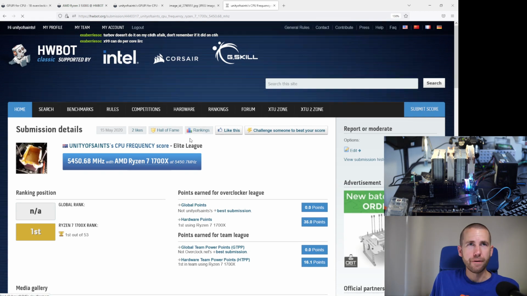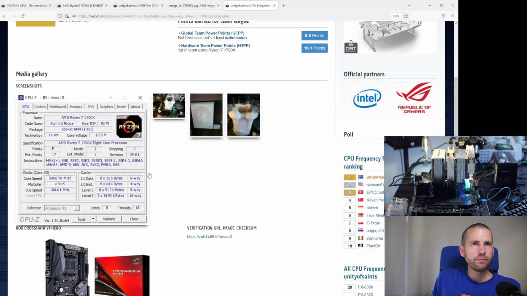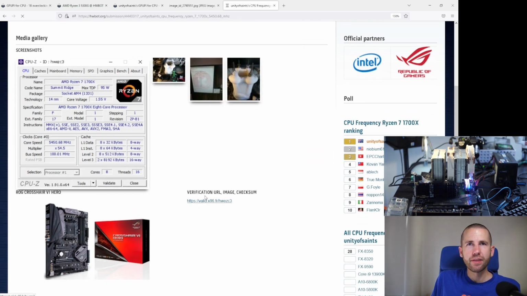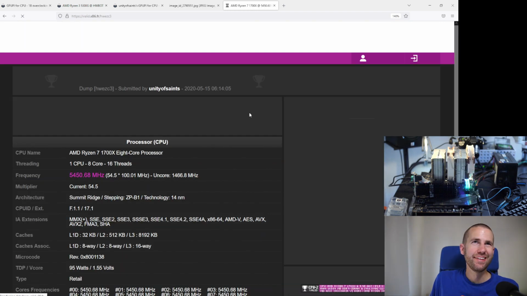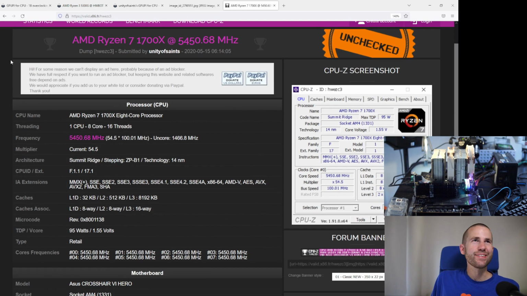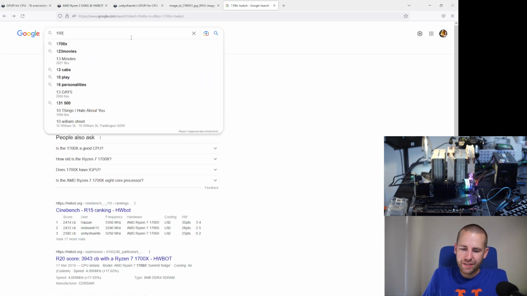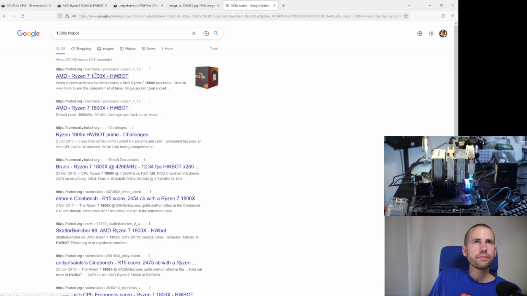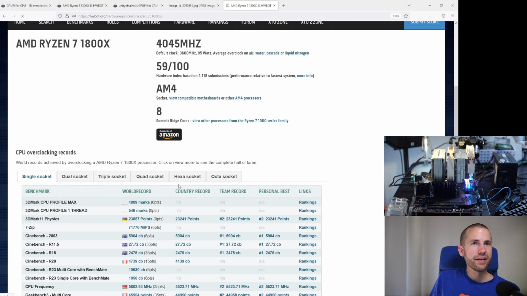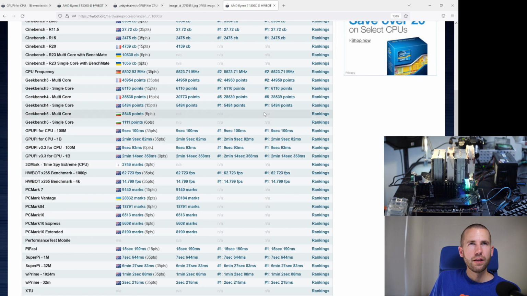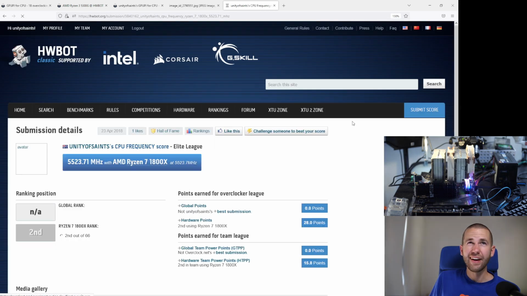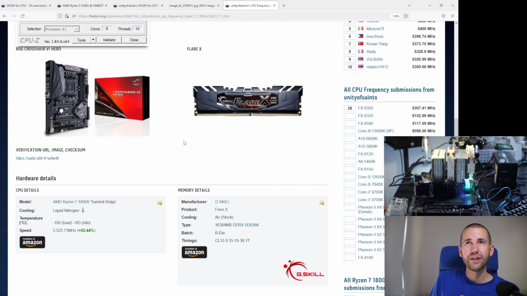Yeah, that's a solid score. 35 pointer. Hopefully it's not all core. It's an all core score. Goddamn it. 1800X. I benched pretty much everything first gen, so where's my valid? 5.5. That's weak. That might be all core.